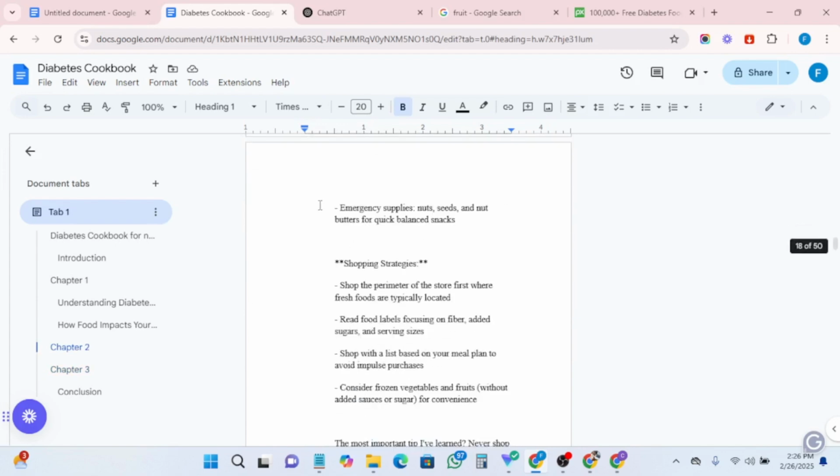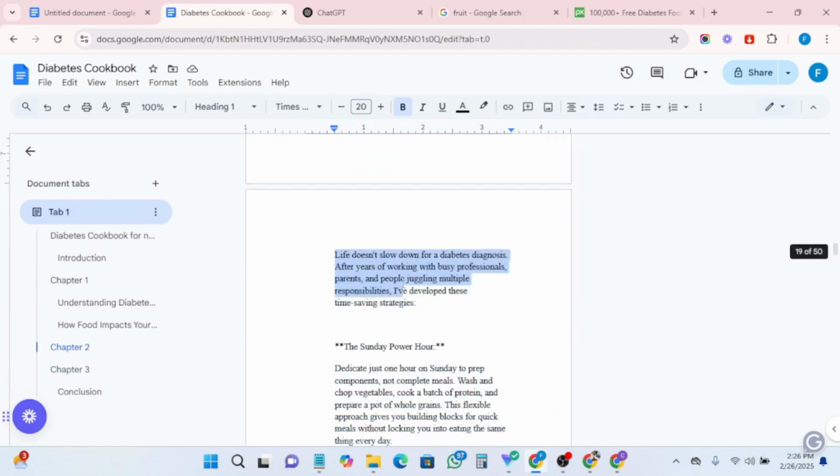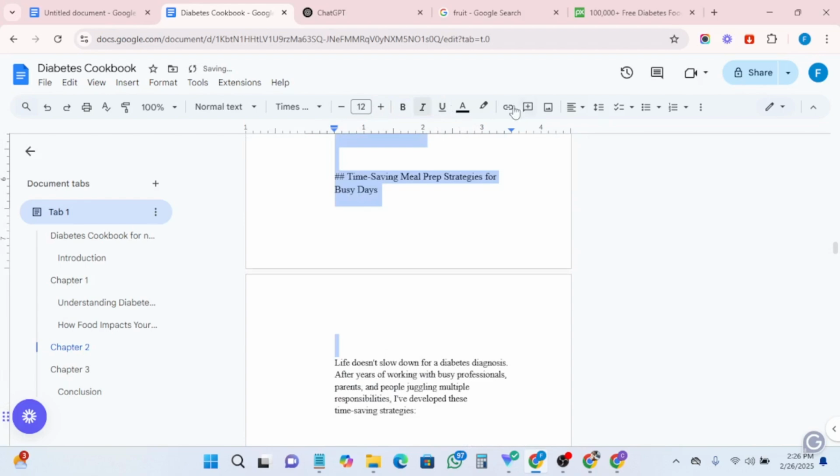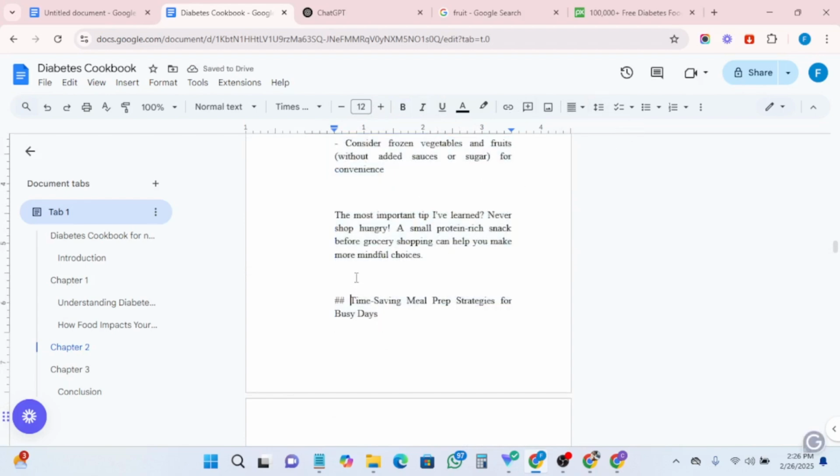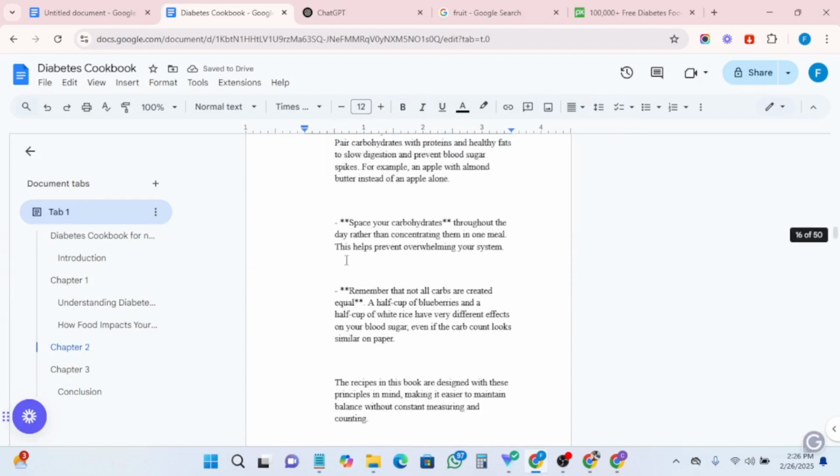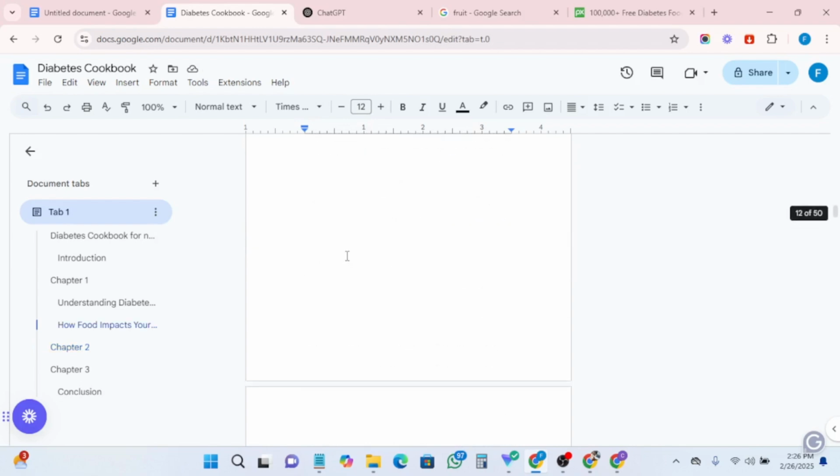Can you see that these books are not organized? You have to take your time to organize them. All right, organize them, make them 12, justify, and remove all these AI stuffs here. Okay, so let's say that's all for our ebook.